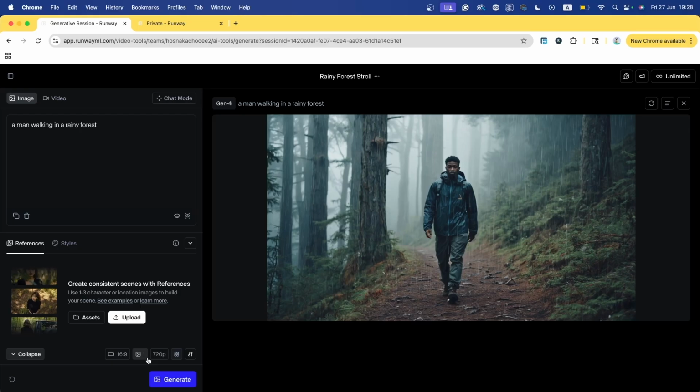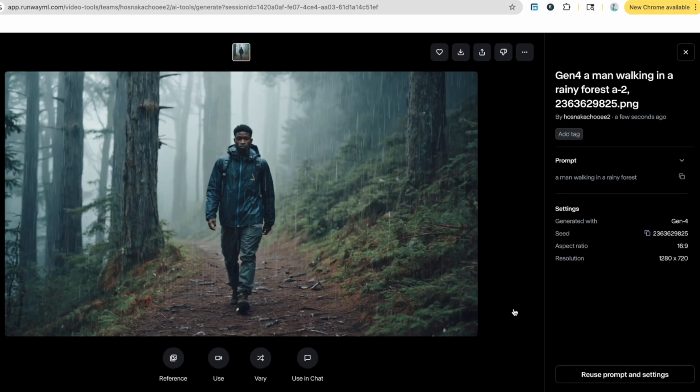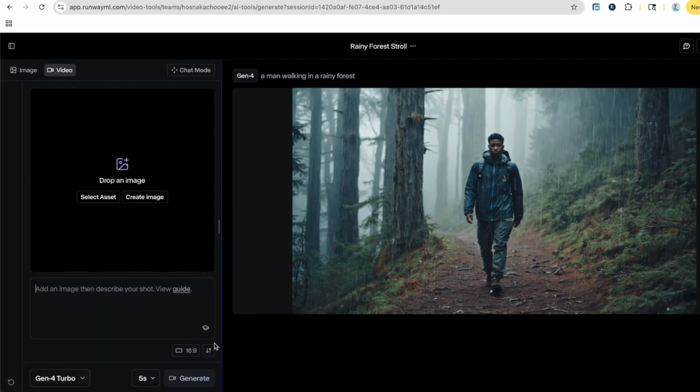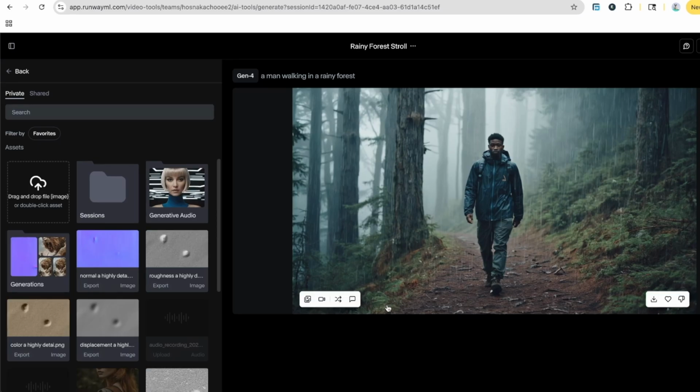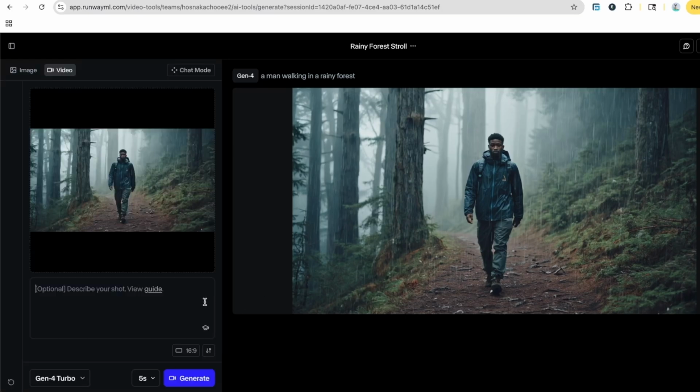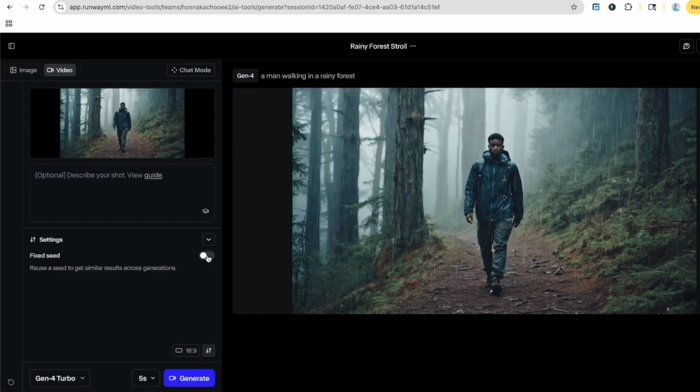Now, when you have an image like this, it does come with a seed, and keeping that seed consistent in your videos is another way to save credits. So this right here, let's click on it. You can see that I'm getting this random number titled seed. If I just copy this by clicking this, it copies to my clipboard. I can go to video and first select the image that we just made: go to my sessions, rainy forest stroll, get my image, double click it, and go to settings, fix seeds, and just paste what I copied.